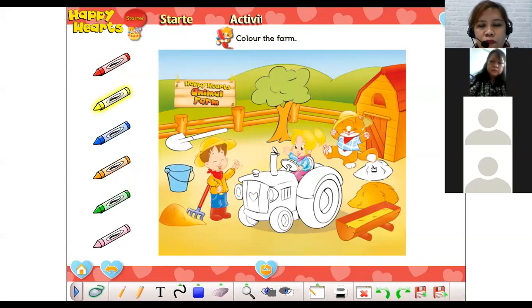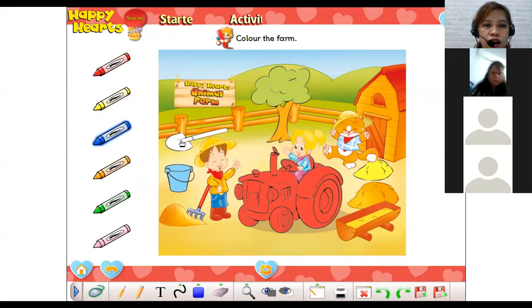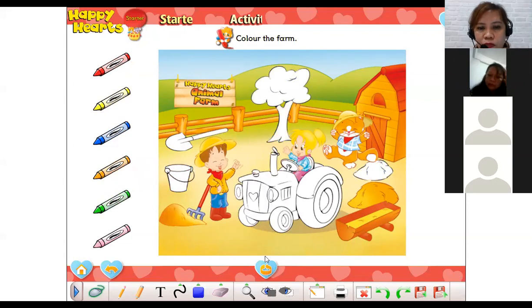Pwede silang maging playful kung anong kulay ang gusto nila. So, they can color yung mga naka-white. Ayan. So, once they're done with that, you can refresh it by clicking yung heart sa gitna. Mawawala ulit yung color. And then, allow other students to do the activity as well. So, that's the activity for week 2. Okay? Now, for week 3, any question po sa week 2?